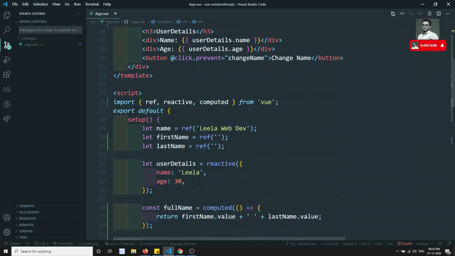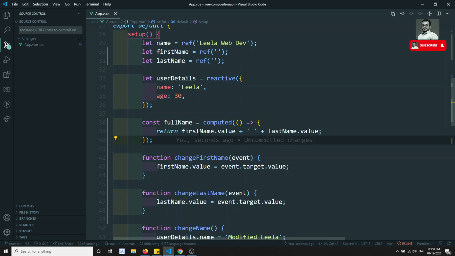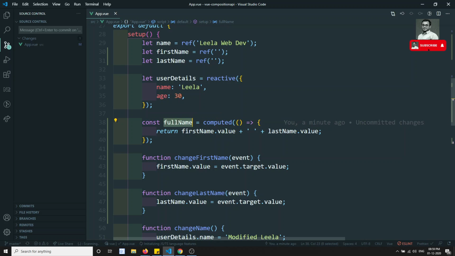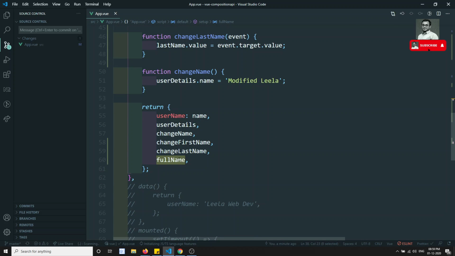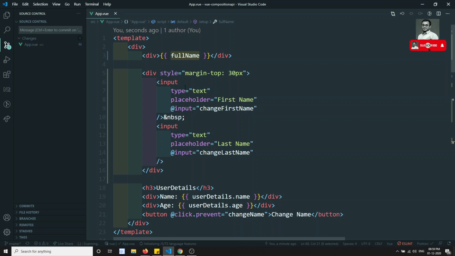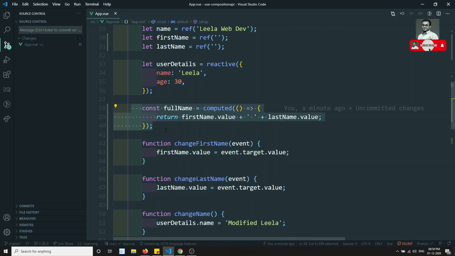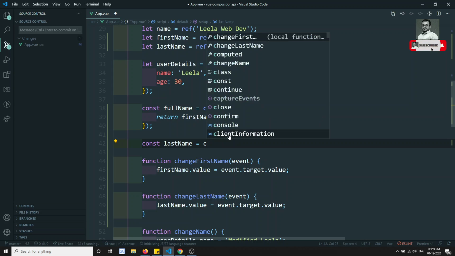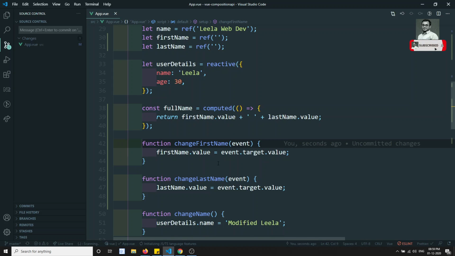So what we have done is create a computed function. It takes a function and returns the combination of first name and last name. This computed method always listens to the first name and last name. Whenever the first name or last name changes, immediately this computed method is executed. When it is executed, the result is saved in full name, and as I already told you, the computed property returns a ref value. This full name is reactive, so when it changes the data here automatically changes. This is how we mention computed properties in the composition API. If you have another computed property, you can write it, for example for the last name, and mention it like this.